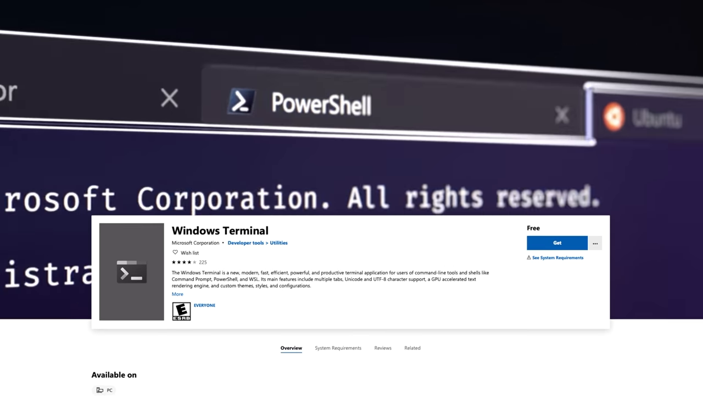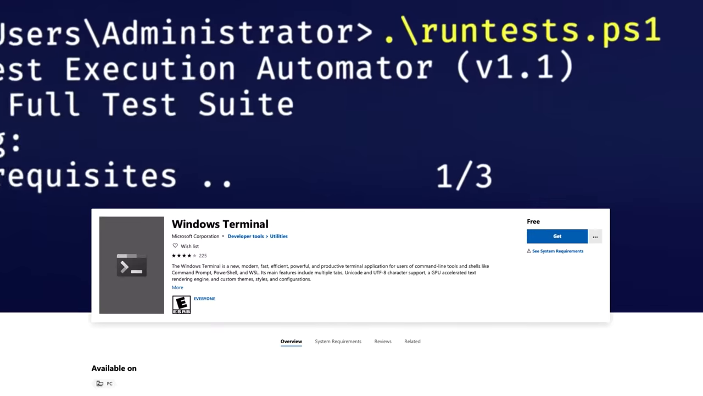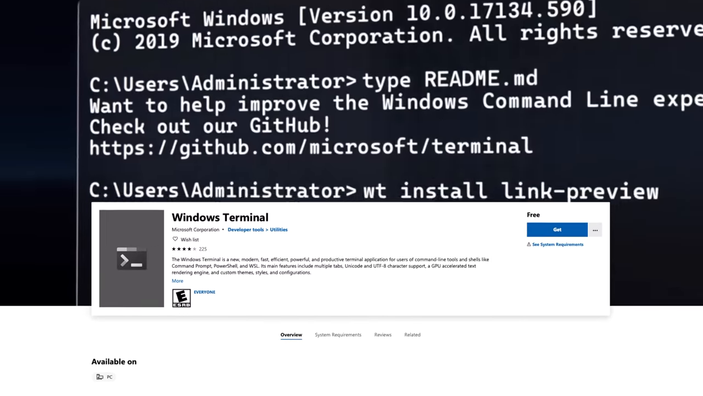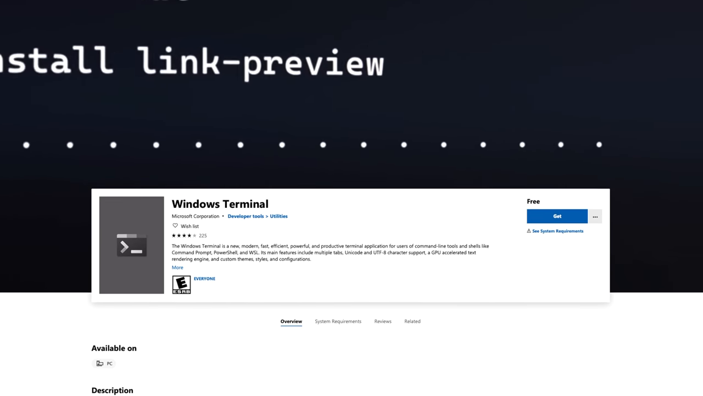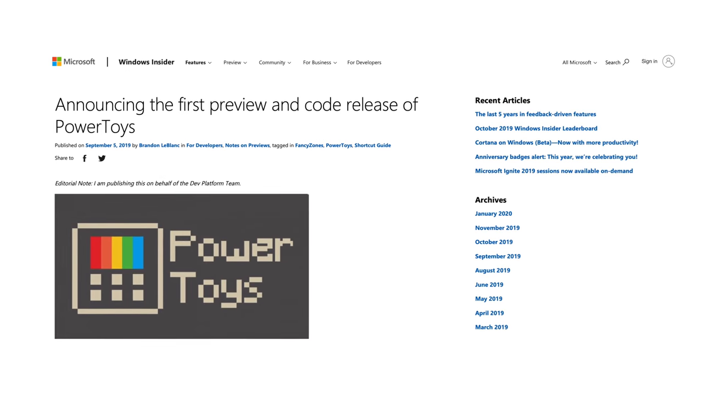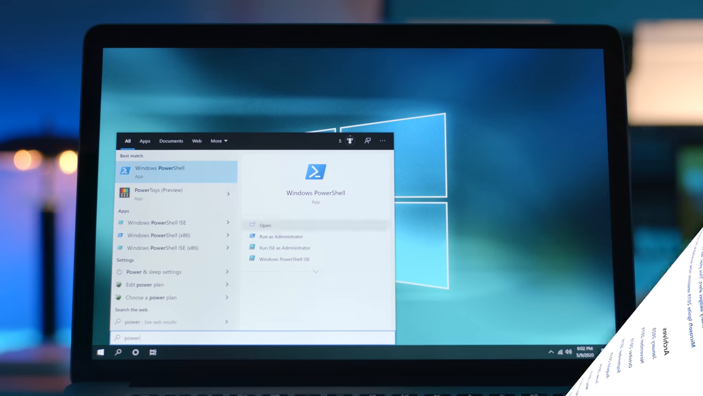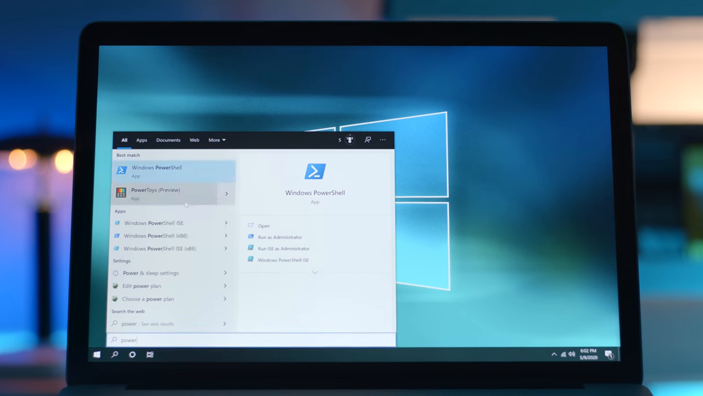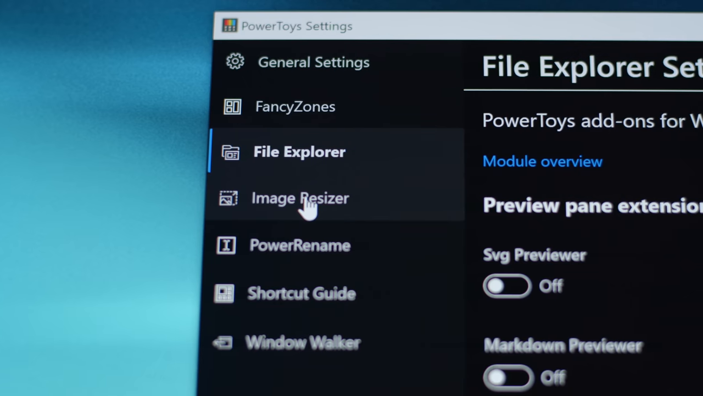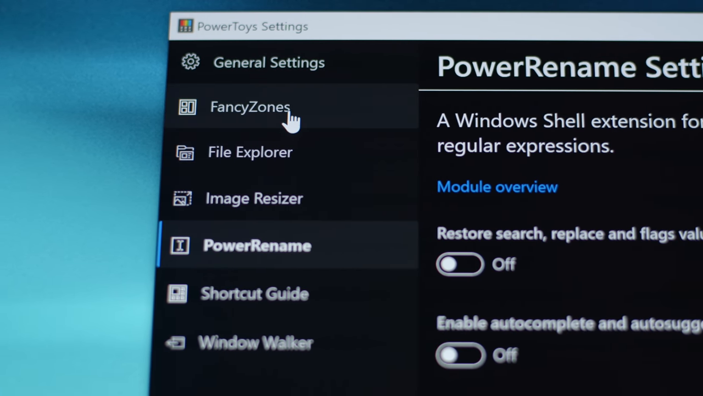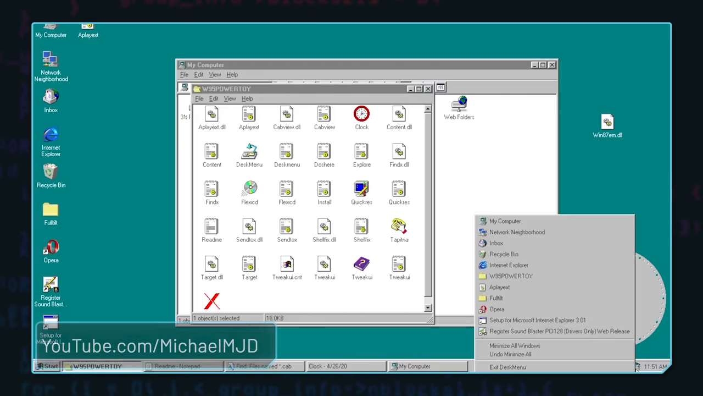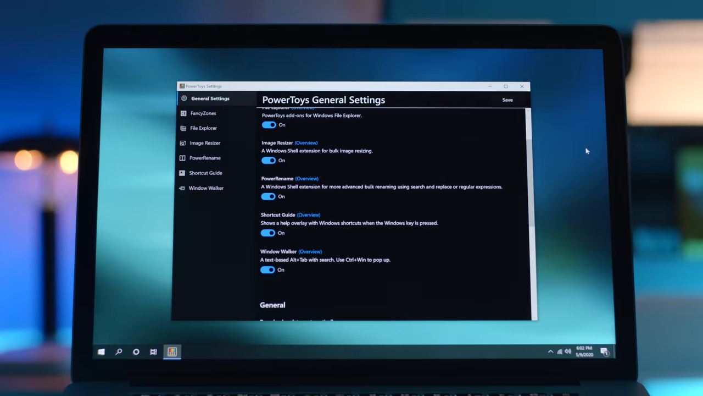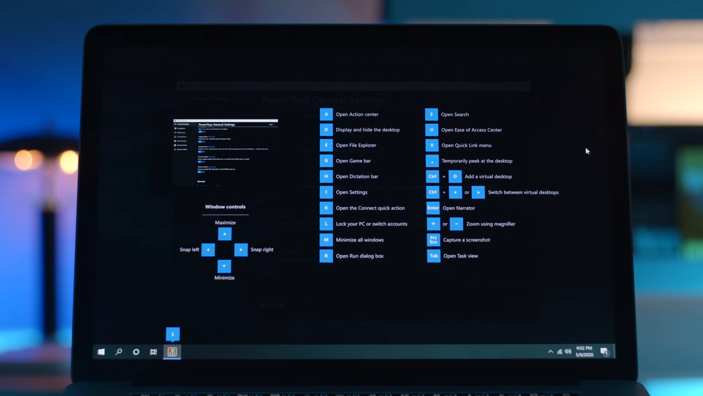And if you want, download Windows Terminal too. It lets you run multiple shells inside of one program, and you get tabs and all these cool customizable settings, so go ahead and try that out too. Also, speaking of open source things, I just want to remind you that Microsoft recently relaunched PowerToys, and they're open source now. These are power user tools that date back to Windows 95. My buddy Michael MJD actually did a video about these recently, so go check it out. And also feel free to download the PowerToys and have some fun.